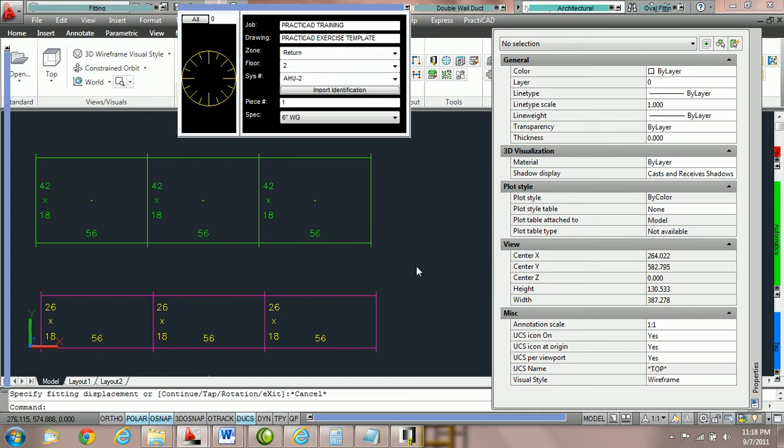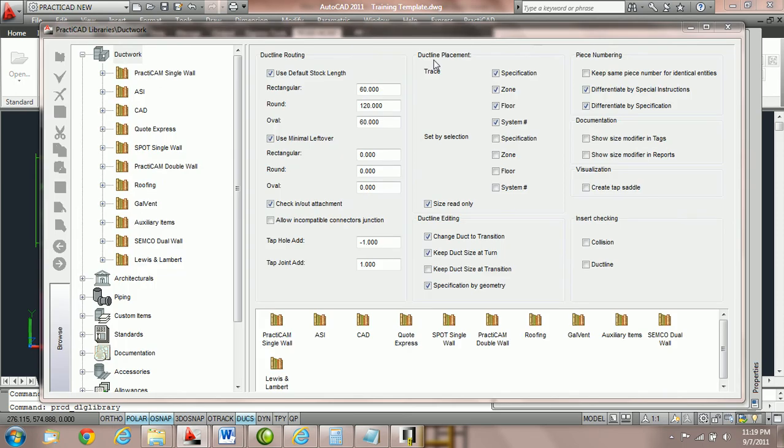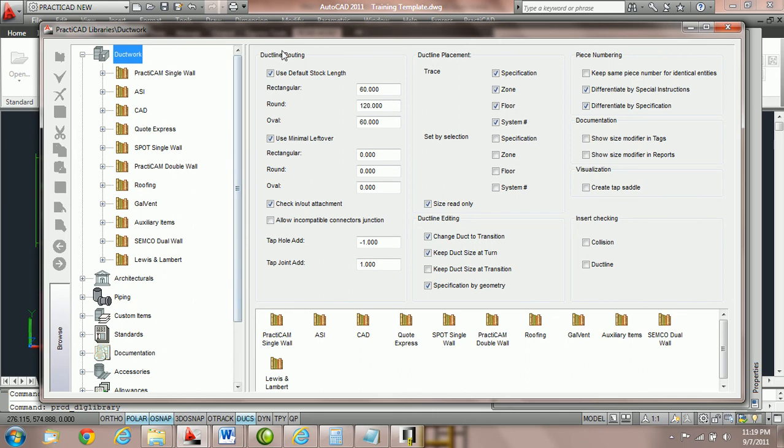In part 2 of this tutorial, we're going to explain how to use the set by selection parameters. We're going to go into our duct line placement options by clicking on the library icon in our PractiCAD ribbon bar. Now we're going to go over to the word ductwork and click on the word ductwork so we get our ductwork options. And underneath duct line placement, we have set by selection.